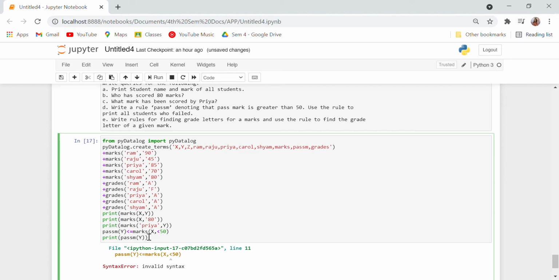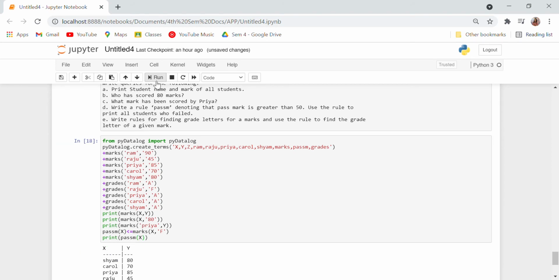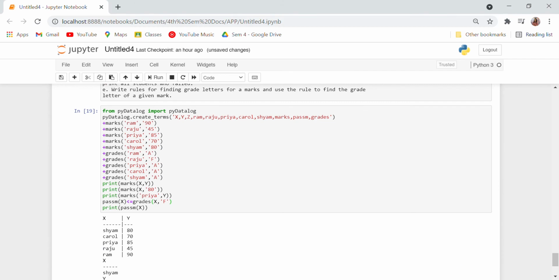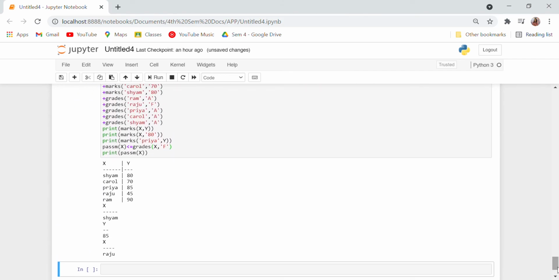Now of course we need to change the query. So for pass marks, I'll redefine the query. I'll put X there because I want to print the names, and then I'll take the grade as F. I guess this should work. Yeah, so now we have Raju. So in this case, what I did was manual entry, and yeah, that's done.